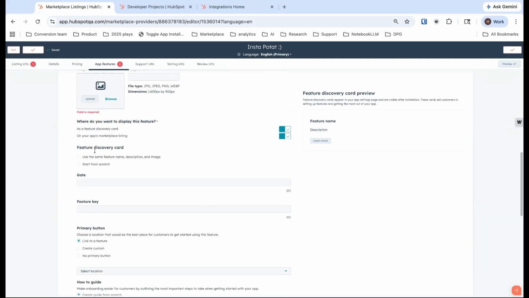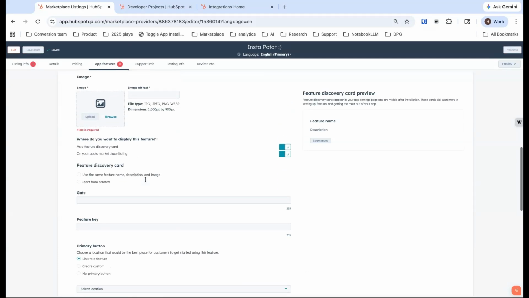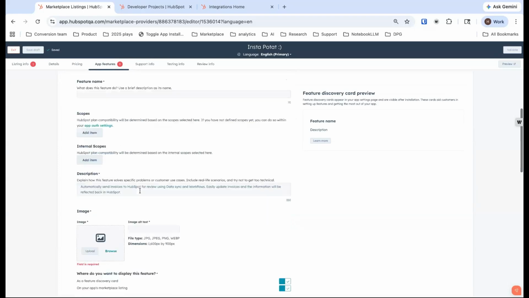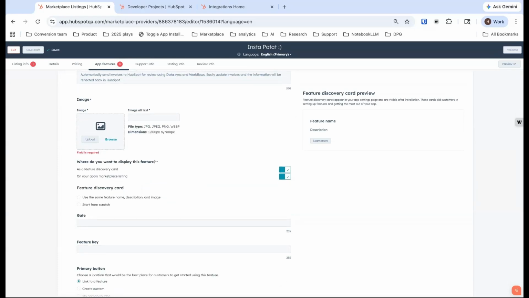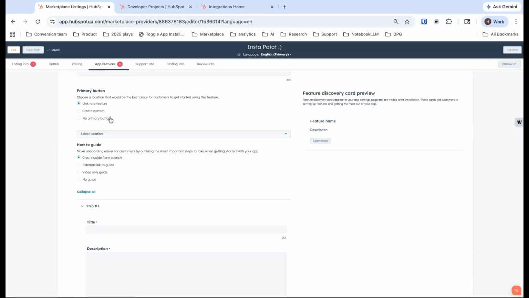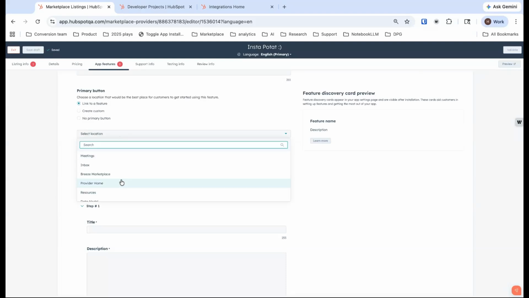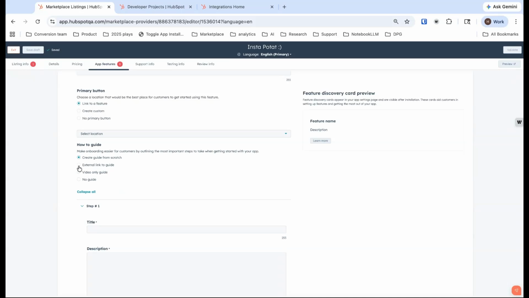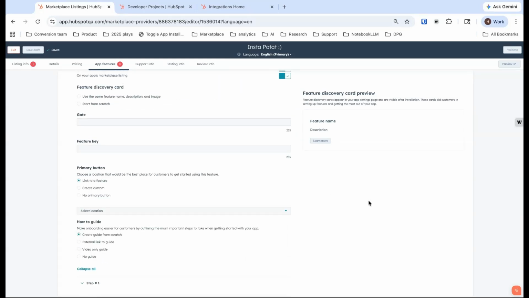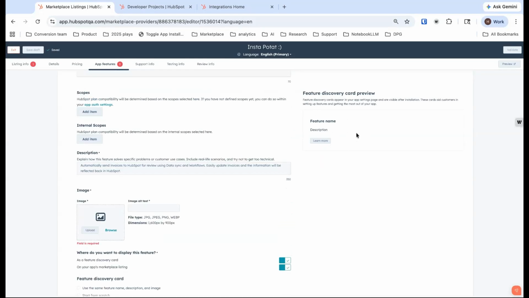If I toggle that on, in another section that's coming in, now you can use the same feature name and description and image from the main feature, or you can decide to do something totally different. There are a lot of options that you get from this one, like the primary button. You can create a custom button. You cannot have a primary button. You can have a primary button. You can link it to take them to different areas within HubSpot. With how-to guide, you can add an external link to a guide. You can add a video-only guide. You can also not add a guide. The permutations and combinations are such that there are a lot of things they can do. And you can see the preview in here.